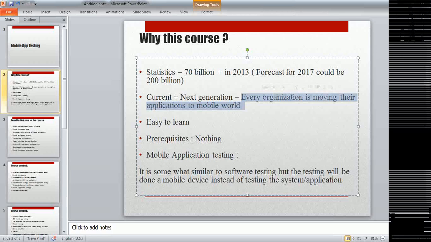When any organization is planning to implement their business in mobile applications, we have opportunities in both development as well as testing. As a tester, I have to test my mobile application on various platforms and various mobile devices. I will talk about that in detail going forward: what devices are available and how to test with the different devices. We will discuss each and everything practically.